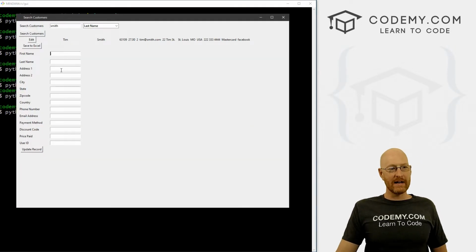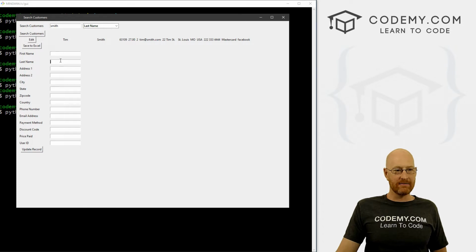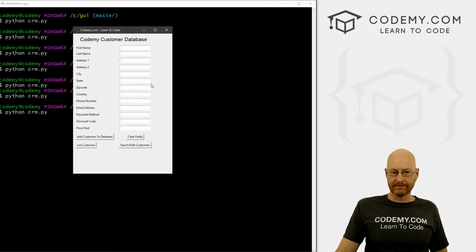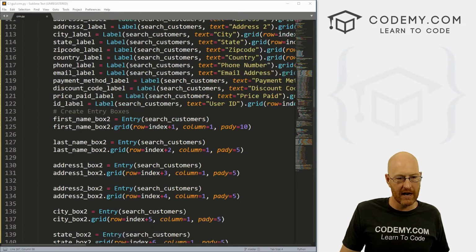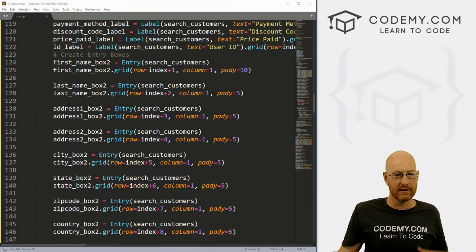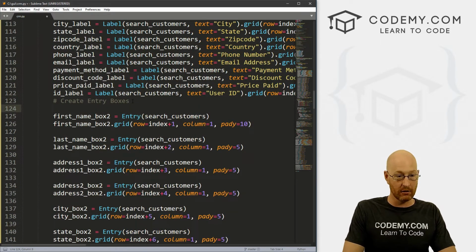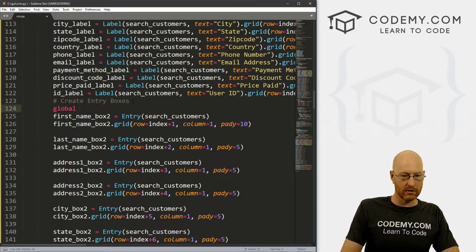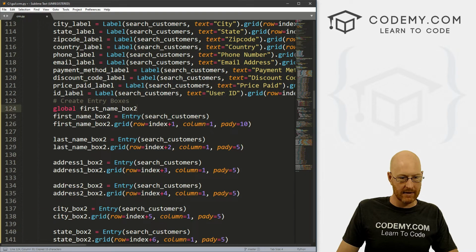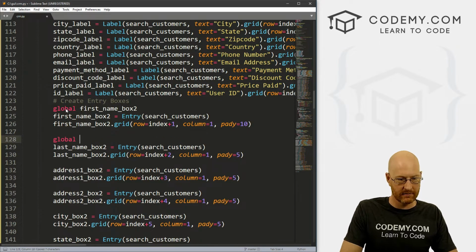So now we need to propagate these fields with this information, right? The update record button doesn't do anything yet. But first, we need to make one more change because we're going to fire up a new function to actually edit this stuff. We need to make sure that all of these things are global. So let's just go global and then copy that. In fact, I'm just going to come through here and do this for each of these.